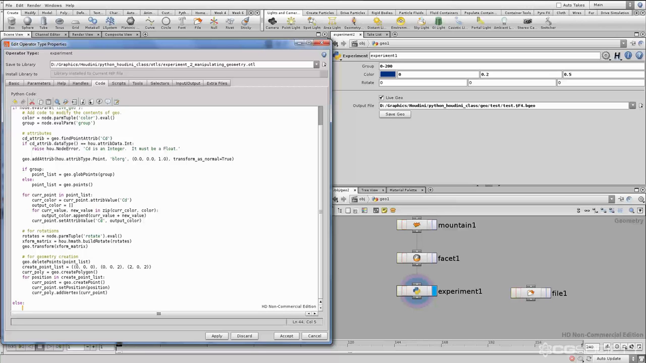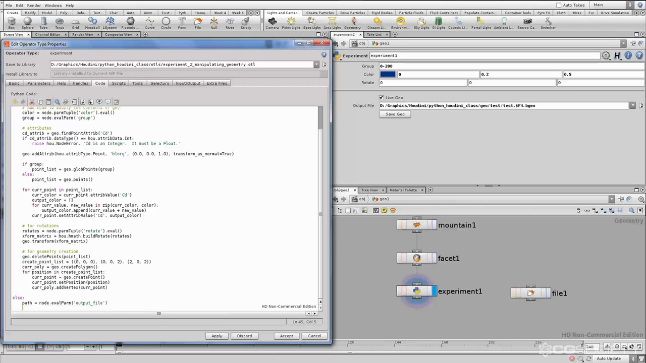So the first thing that we'll need to do is get the path. So we can say path equals node.evalParm output file. And the second thing we'll need to do is load it in. We can do that just by saying geo.loadFromFile. And this works exactly the same way as the saveToFile function. You just want to pass it in the path as an argument. So we can say that.